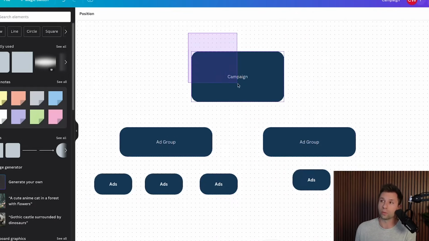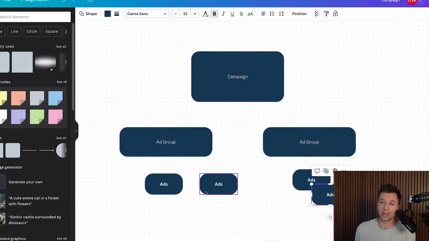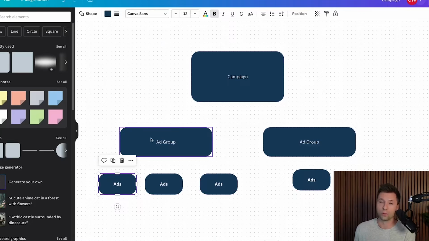If you wanted to only run 1 campaign, 1 ad group and 1 ad, or you can run 1 campaign, multiple ad groups, multiple ads, or 1 campaign, 2 ad groups and then 3 ads. So however you want to set this up, you can do that, but that's kind of the basic layout. So now we've gone through and completed the campaign settings.